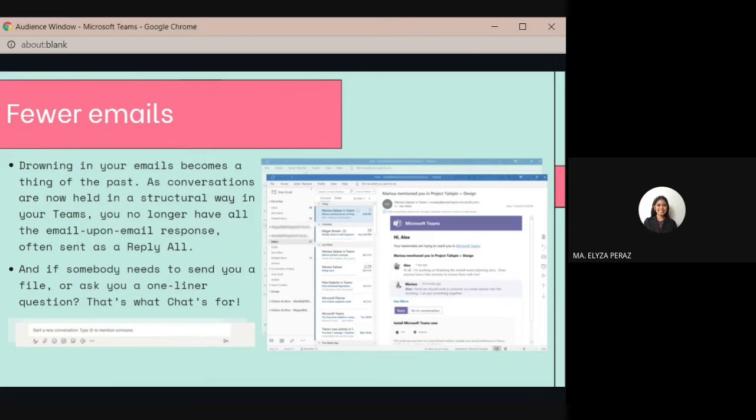You can reply to all. And what if someone needs to send you an email, ask you a quick question? That is the use of chat. You can go back to the chat tab and ask for short questions and clarifications.